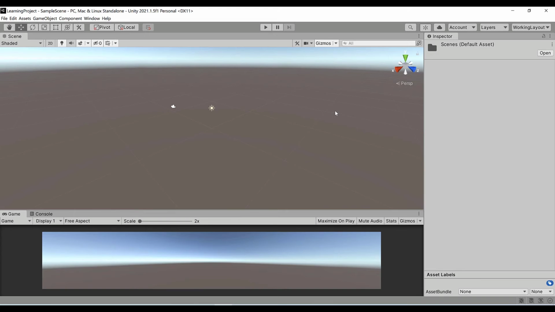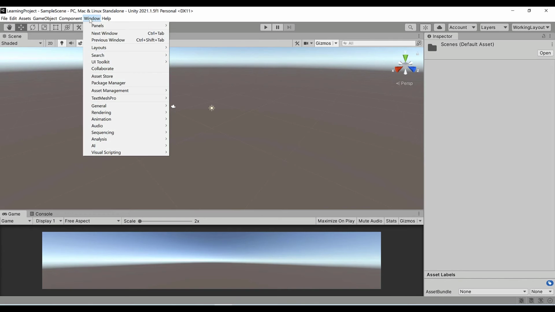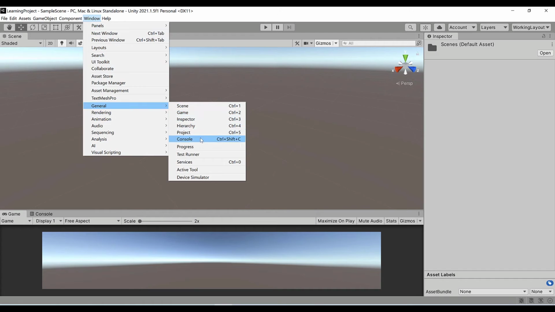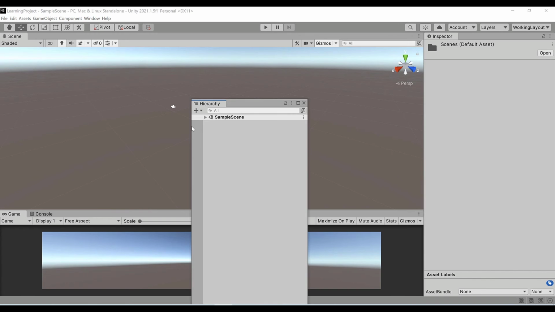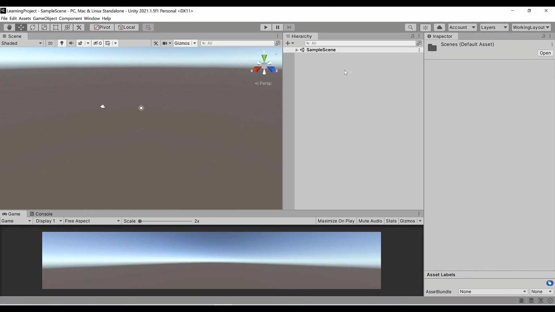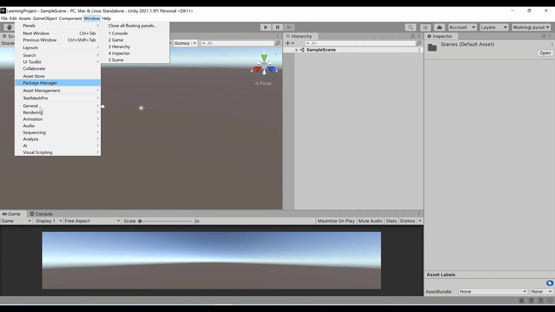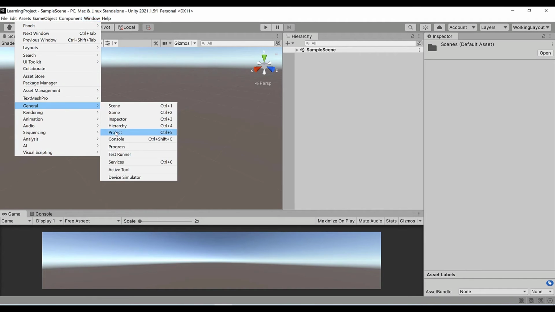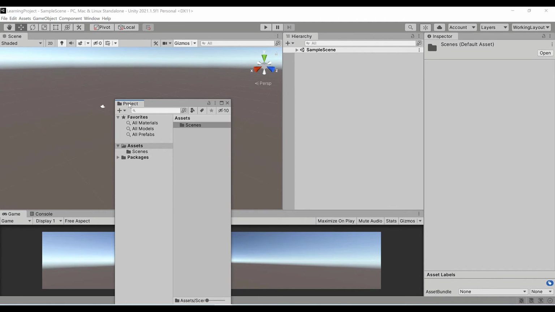To bring back the hierarchy window and the project window, you can go to the Windows section. Inside Windows, go to General. In General, you will get all these windows available over here. Just click on this hierarchy window. See, the hierarchy window will become visible to you. Drag and drop it wherever you want to place it. Then go back to the Windows section again, go to General, and then click on this project window. See, the project window will become visible. Now drag and drop it anywhere you want.